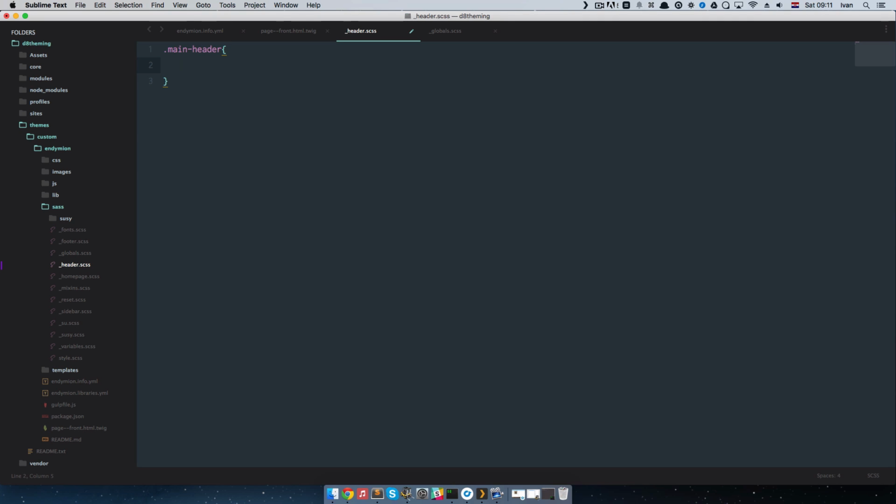First of all, I'm going to put some height on it, so let's say 300 pixels. And then I'm going to put a background image on it.